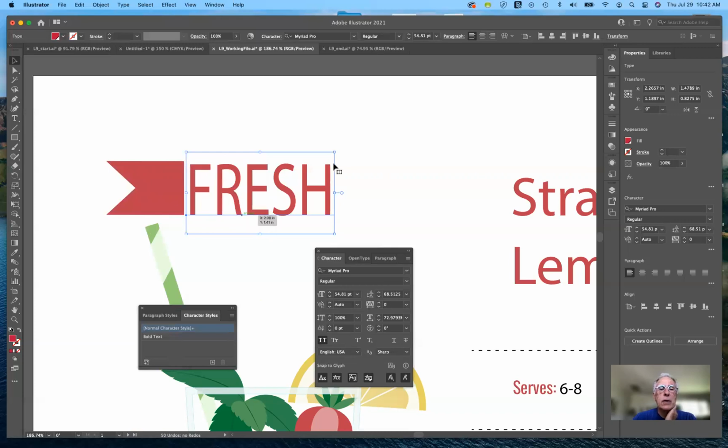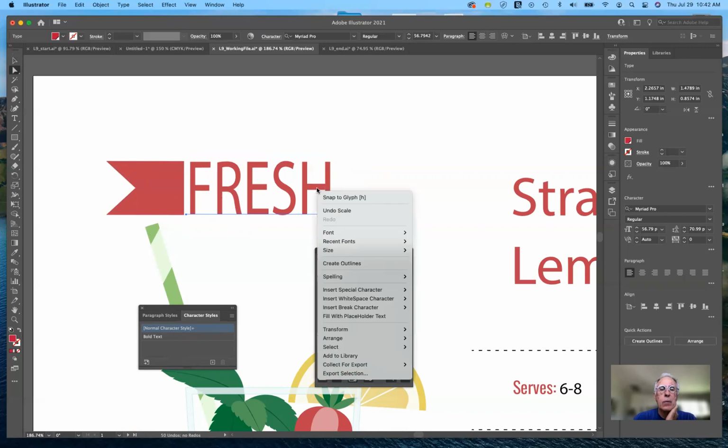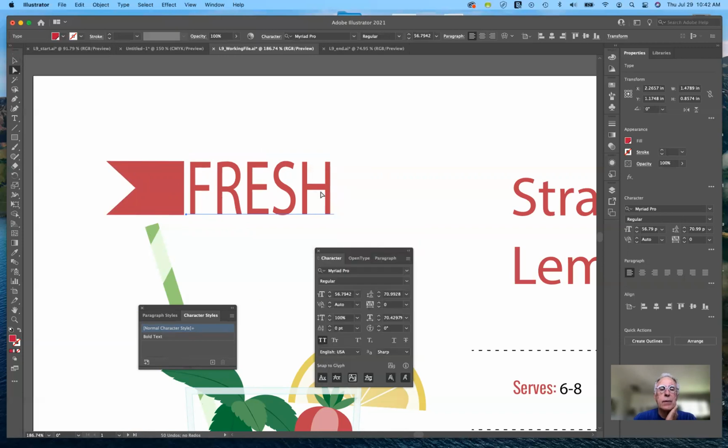Now I need to, by hand, make a little arrowhead, and again, I want it to align with this. So I'm going to move this up so that it aligns. There we go. Now I'm going to select like so, click on here, and right click. What I want to do is say Snap to Glyph. And notice that the H is now the letter that we are going to snap our new arrowhead to.